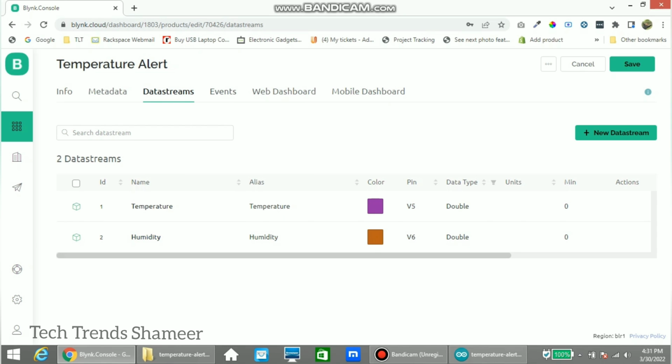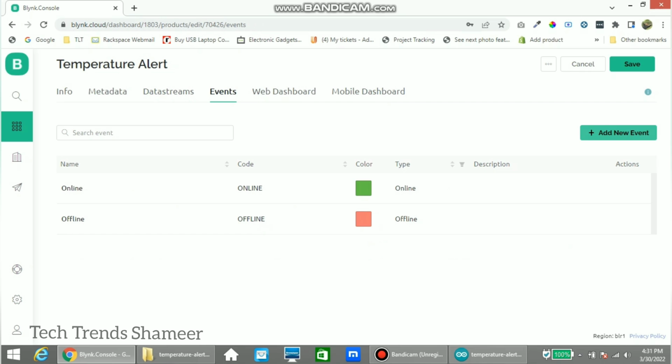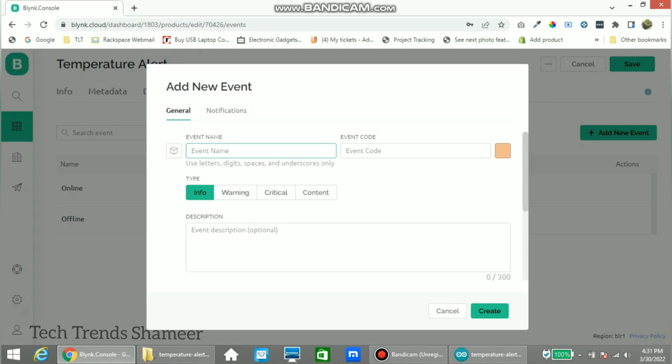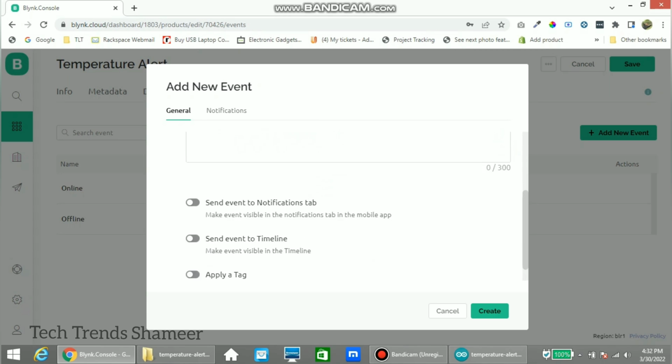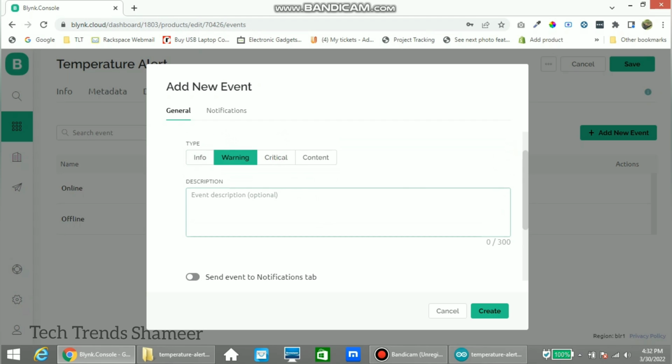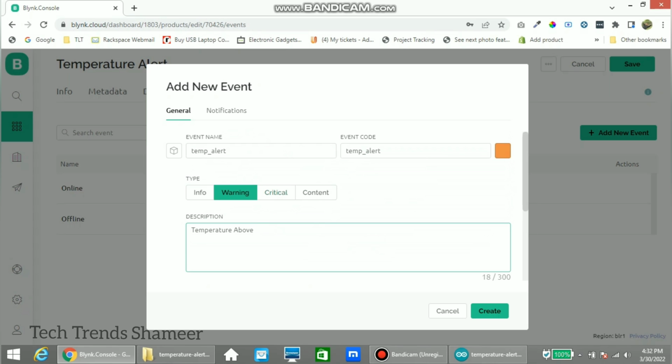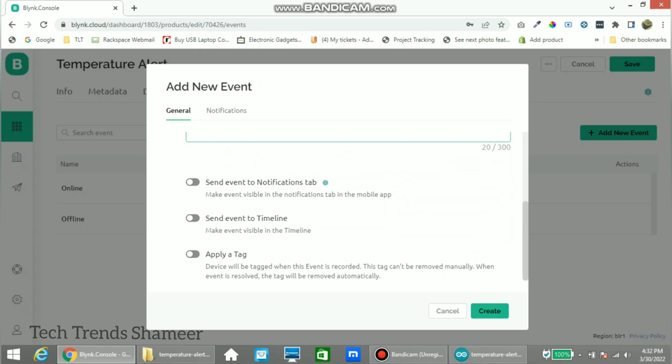Now go to events and click add new events. Here enter any name for the event. I'm giving the name as temp_alert and now go to warnings and here if you want we can add any description. And enable the send event to notification tab radio button and enable this option also, send event to timeline.